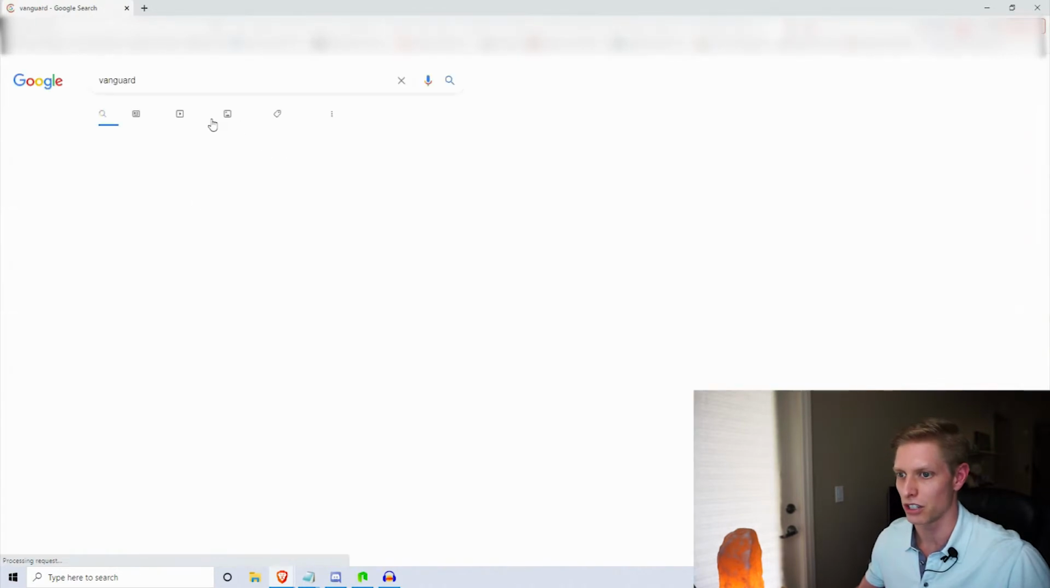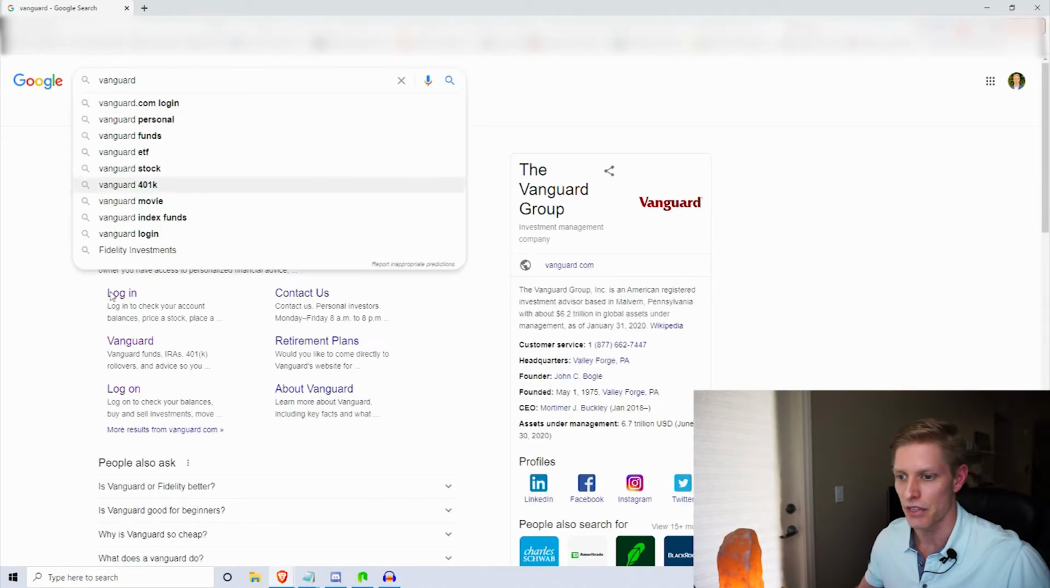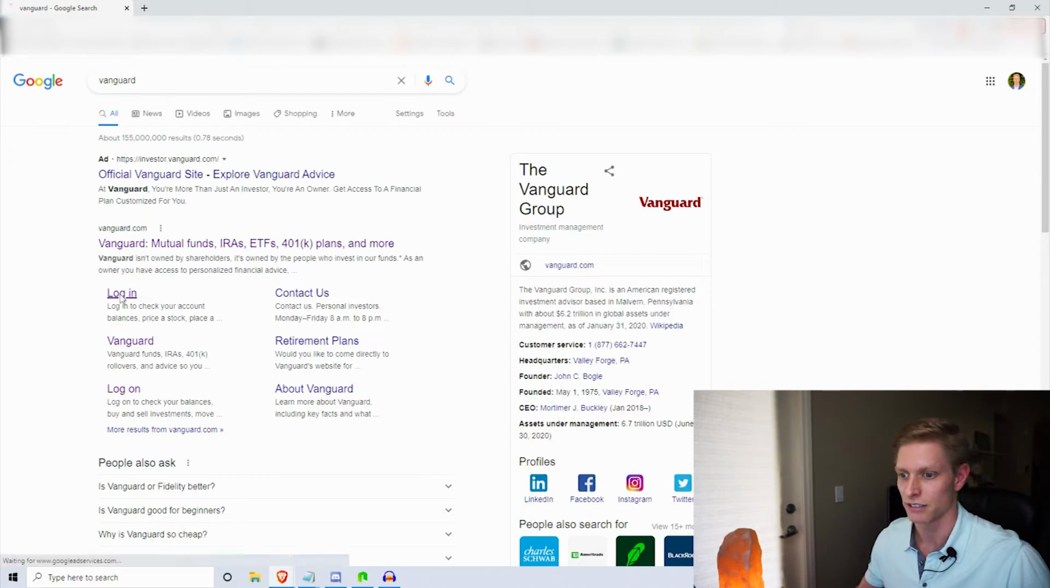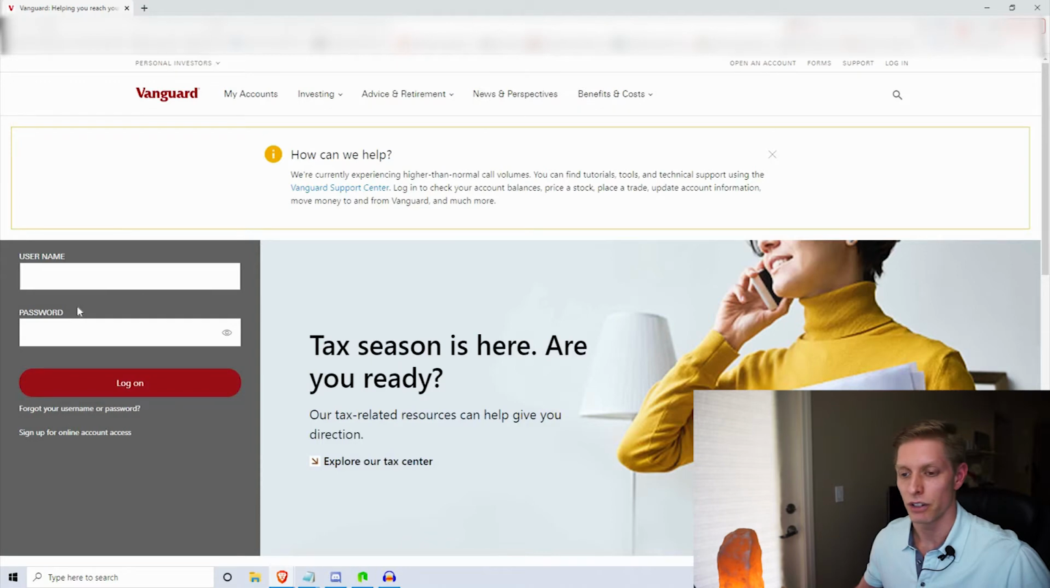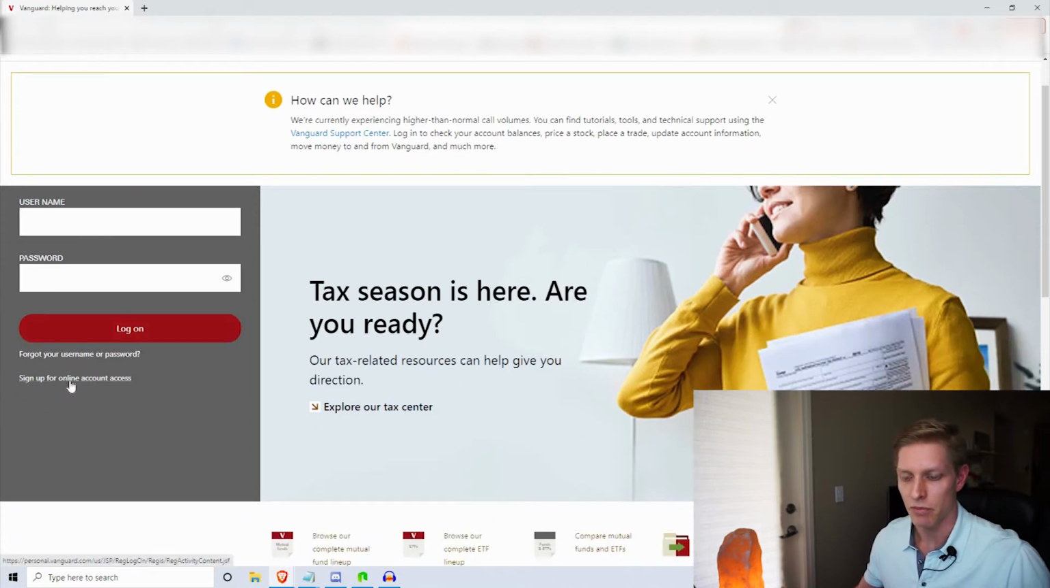I want you actually to go to Google, type in Vanguard, and then click on log in. Even though you don't have an account, I want you to click log in. From here, you'll see username, password, and then at the bottom, sign up for online account access. That's what I want you to click. So click on that button.